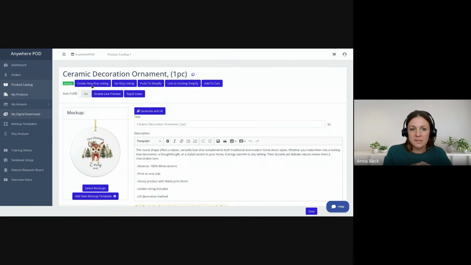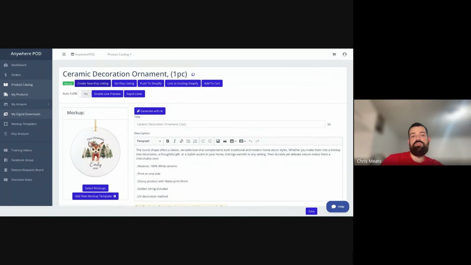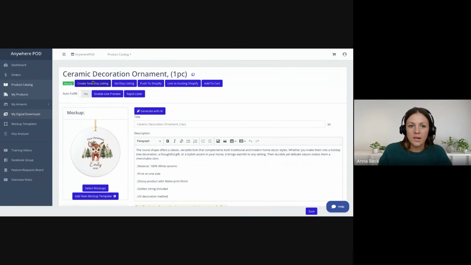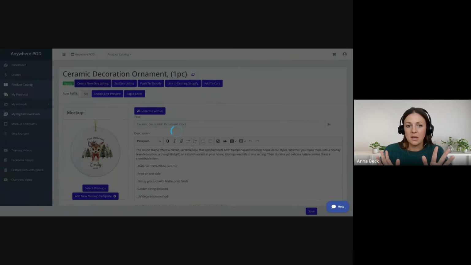And all you have to do is click set Etsy listing, or set it to your Shopify store. You'd create new Etsy listing is what you'd want. Sorry, create new Etsy listing. Yep. So you would be done. That would be the process.